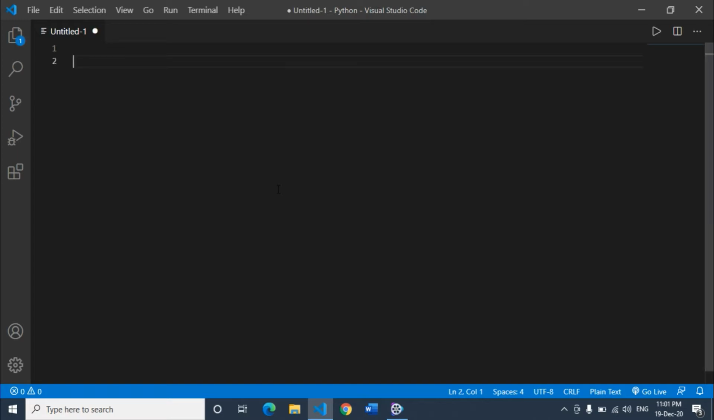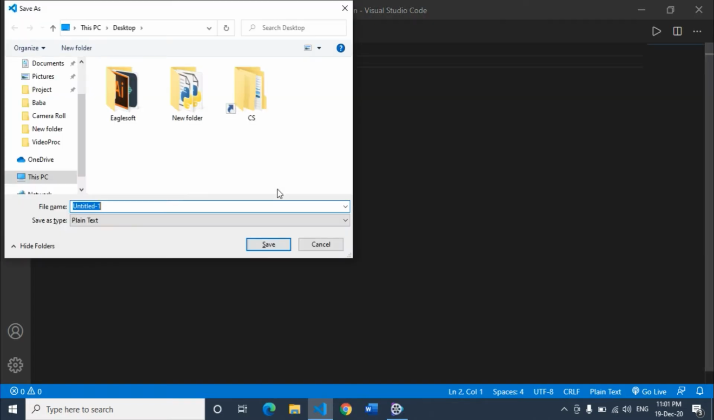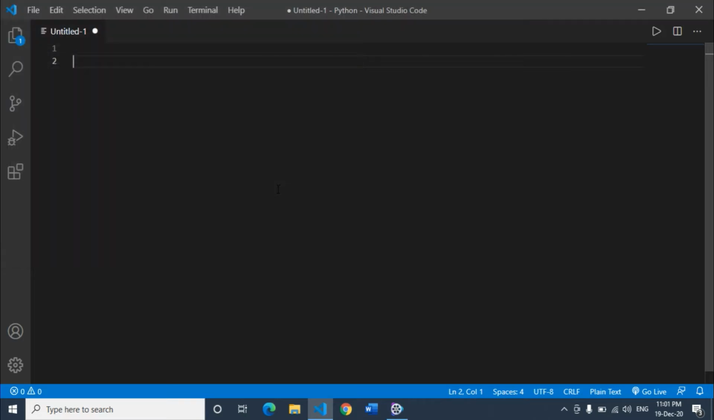So first of all, we save it. Here I save it on the desktop. Path is selected. find_ip.py. .py is the extension for Python. I already said you should have some basic concepts. If you don't have them, just enjoy the code and see what happens.